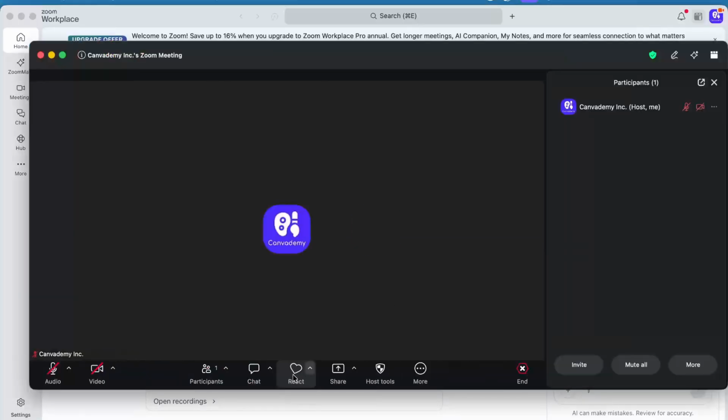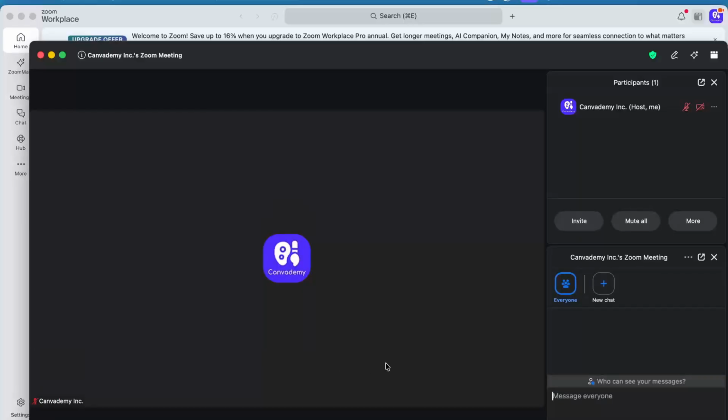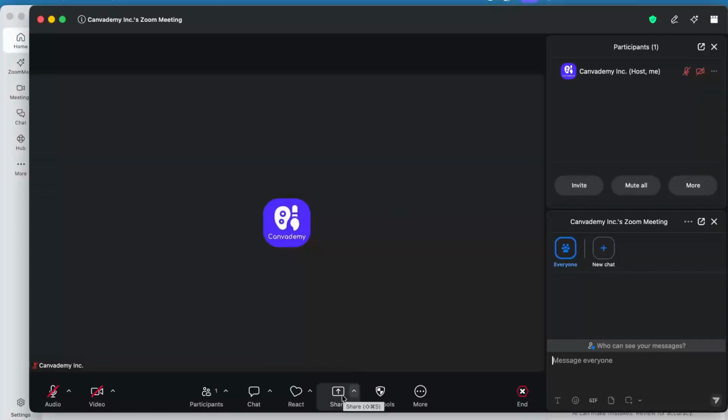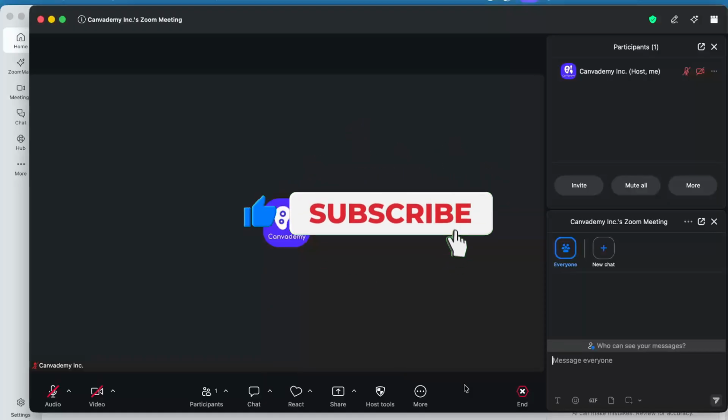Down here you have the number of participants who are directly in the Zoom meeting, the chat section where you can chat with all of your participants, the reaction mode, and you can use this, for example, to share your screen, more tools, and the host tools. So this is a really easy solution for how you can get started with Zoom.